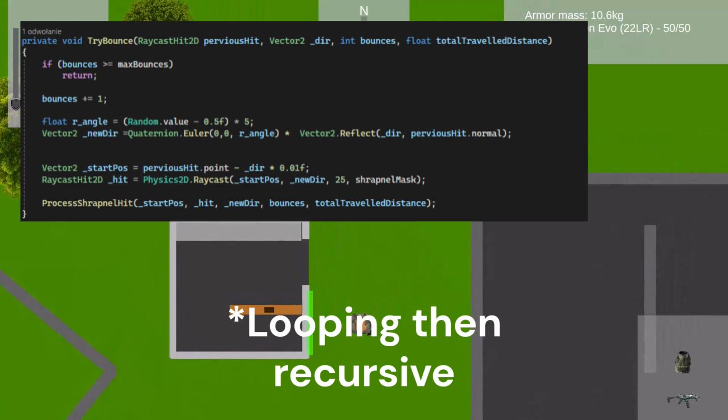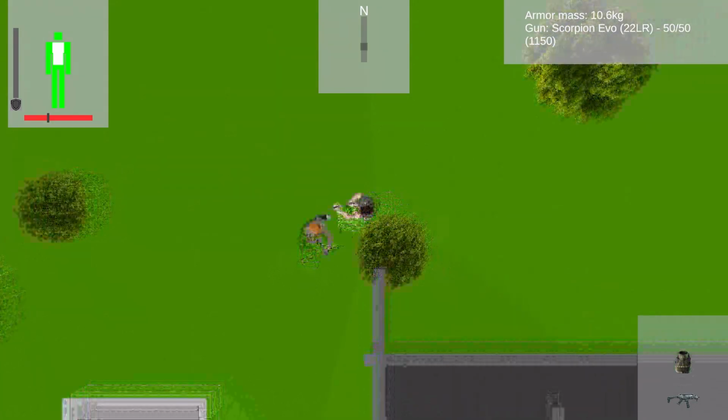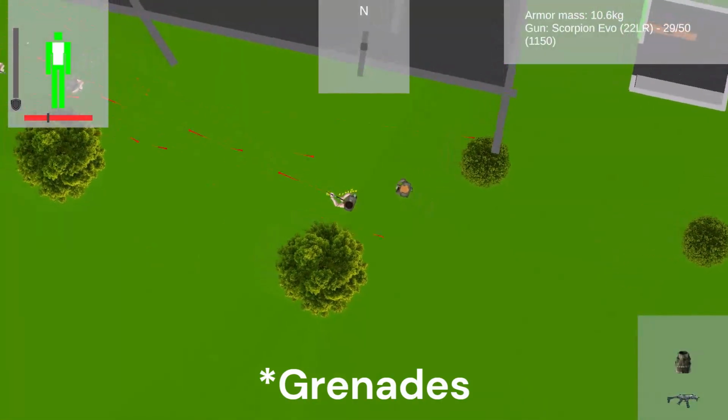In this looping, then recursive manner, we calculate paths of all the shrapnel, keeping track of the energy they've lost on their way. This allows grenades to be highly lethal when thrown into closed spaces.